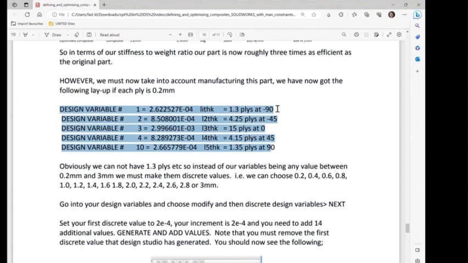We've got real numbers for our variables. They were between 0.2 millimeters and 3 millimeters. What we now need to do is consider them as discrete variables, i.e. 0.2 millimeters, 0.4 millimeters, 0.6 millimeters, and so on. We can choose one of those values, but what we can't do is choose other values between that maximum and that minimum. So our minimum is 0.2, our maximum is 3.